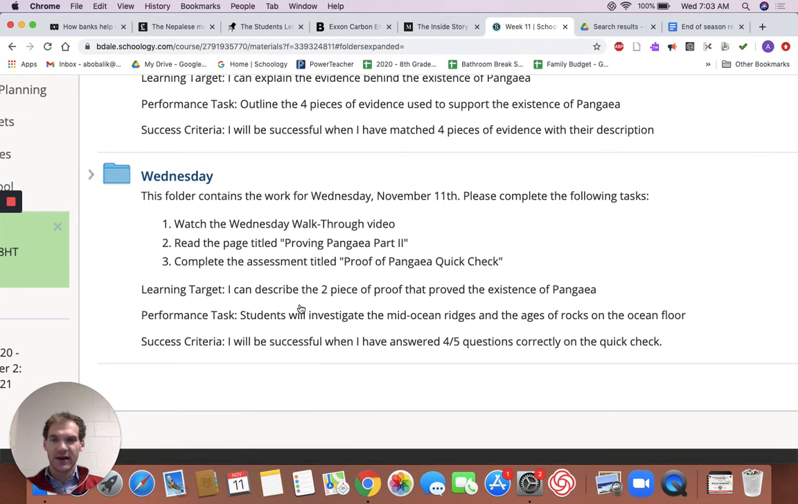Learning target. I can describe the two pieces of proof that have proved the existence of Pangea. Performance task. Students will investigate the mid-ocean ridges and ages of rocks on the ocean floor. And success criteria. I will be successful when I've answered 4 out of 5 questions correctly on the quick check. That should say 3 out of 4. I'll change that. Don't worry, gang.